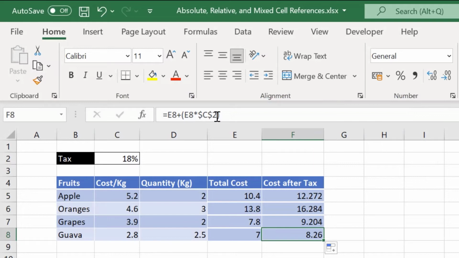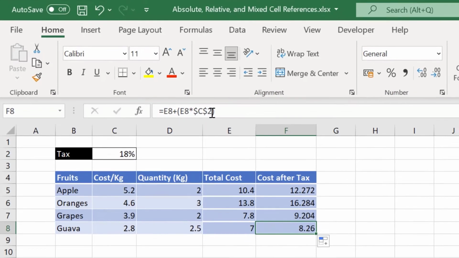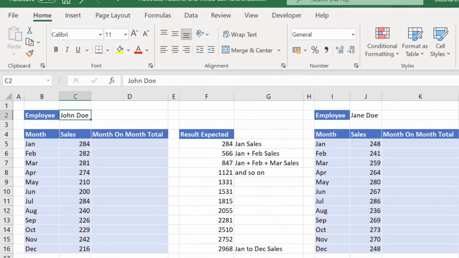Now you may be wondering, where would we need such a kind of reference? So let's navigate to the third sheet. I have a sample data ready with which we will experiment. This is the month-on-month sales data for the employees John Doe and Jane Doe. Now I would like to calculate John Doe's cumulative sales at the end of every month.